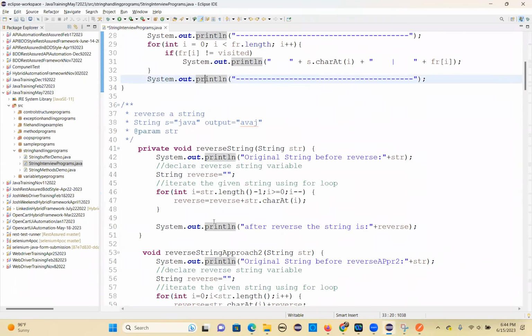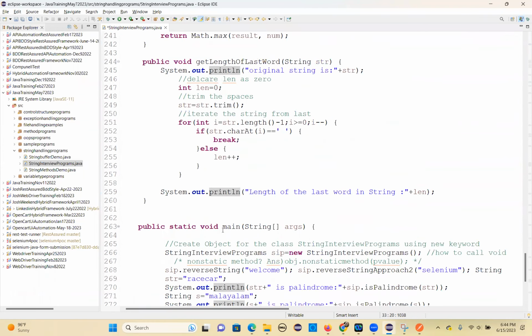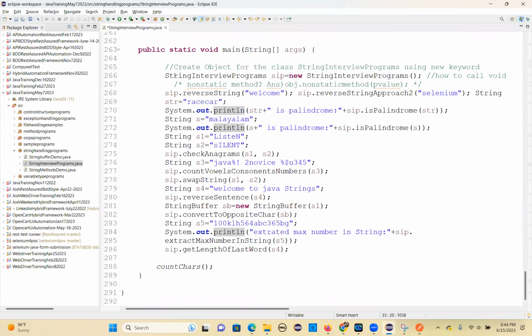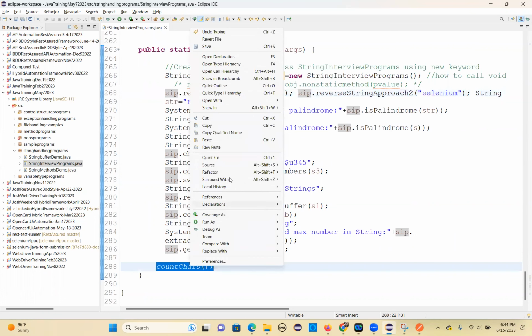So just call this method. In the main method below, you just call it and you will come to know. So just see that. These are all non-static methods, right? So I am creating an object for the same class and then calling the method. Earlier we called reverse string, but whatever method you want, you can call it. So count characters, here it is. So you will get it nicely. So let's run this.